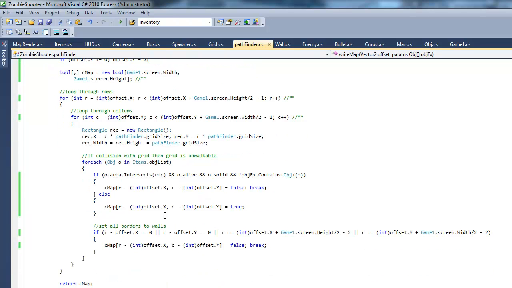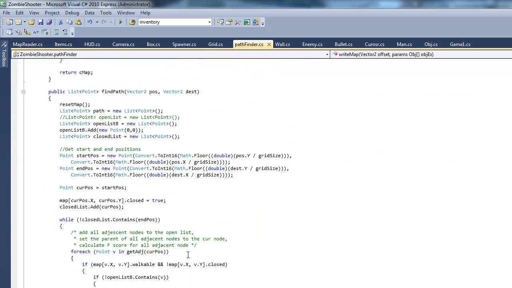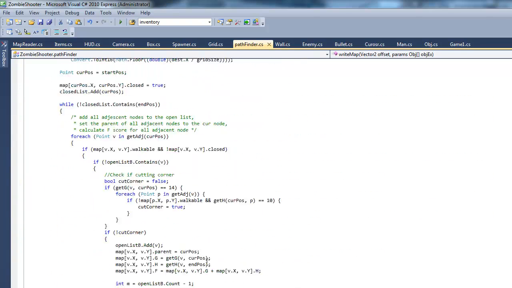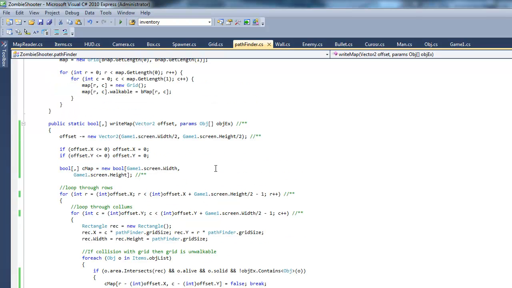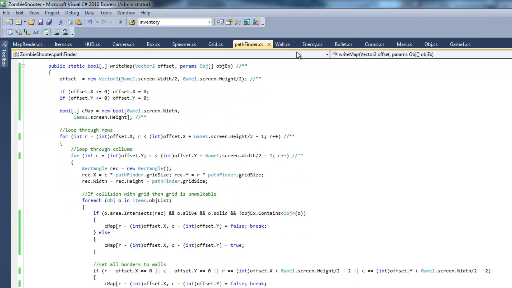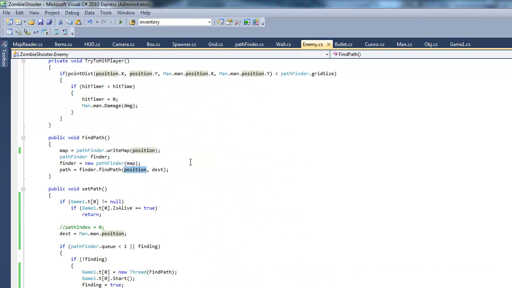You can take a quick look, go into full screen 1080p and just copy all this. It should be pretty self-explanatory. Let's see, what else did I do? Oh, that's mainly what I changed for the write map for the pathfinding algorithm.